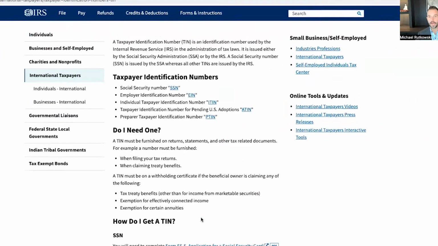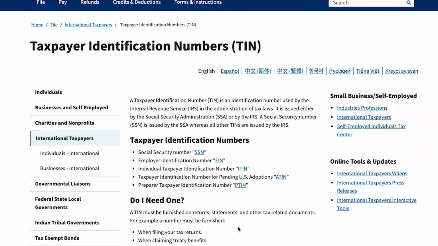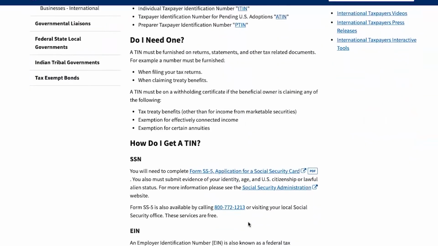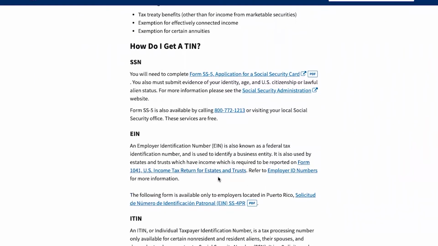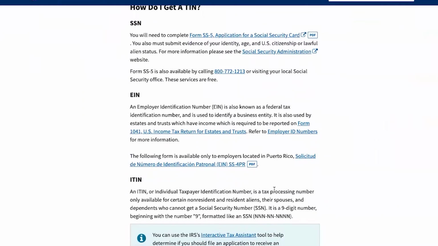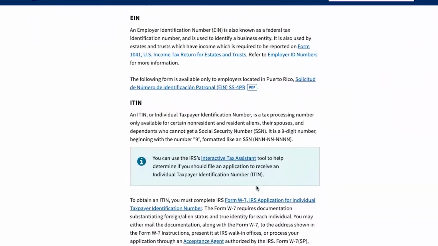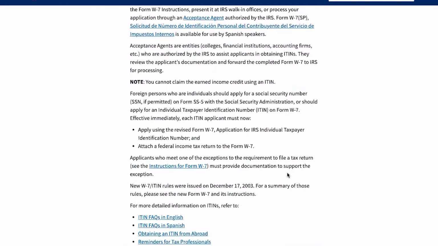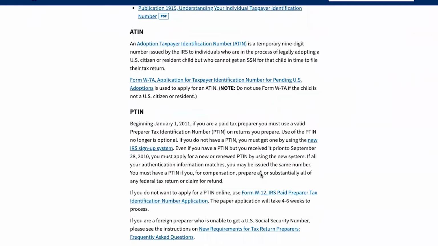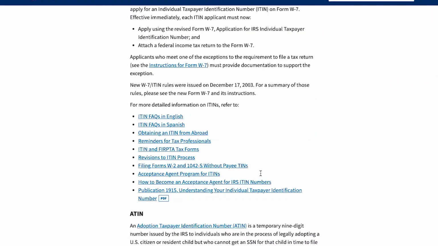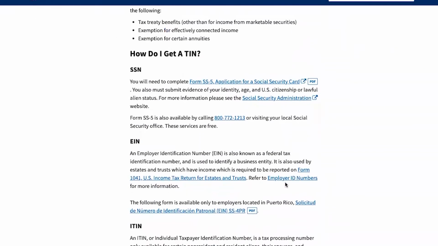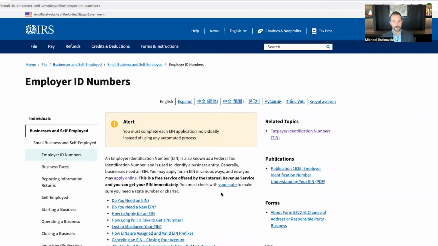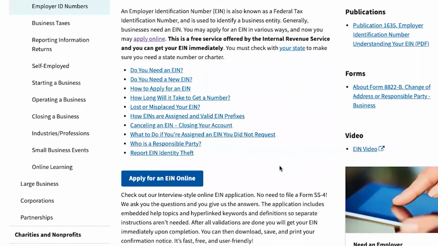From here, we need to find where we file for that number. So we're on the right screen. Let's see. Trusts and estates. Okay, EIN. Now it looks like it's moved, so I just want to make sure that we're in the right spot. But I think, yeah, let's go here. There we go. Next, we're going to apply for an EIN online.